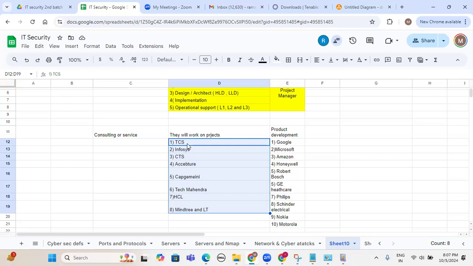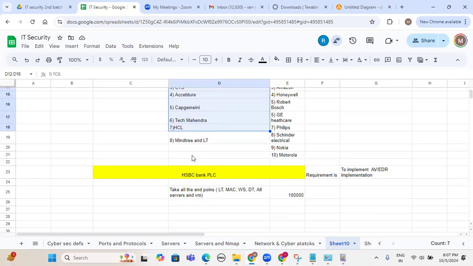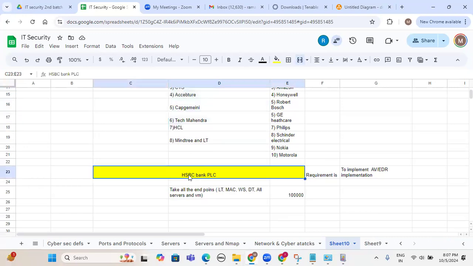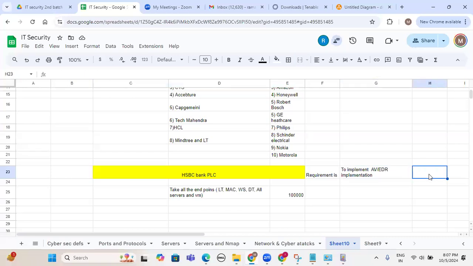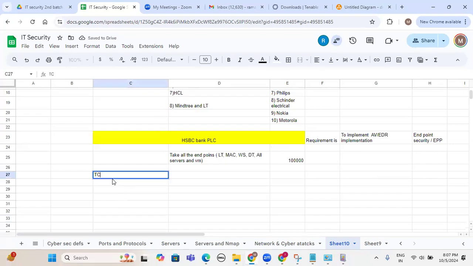Now, all these consulting and service-based companies continuously have their sales teams coordinate with the HSBC Bank information security manager or endpoint security manager, because the EDR solution is a part of endpoint security or endpoint protection, or EPP, endpoint protection.